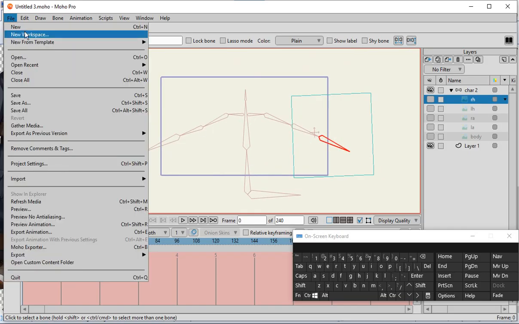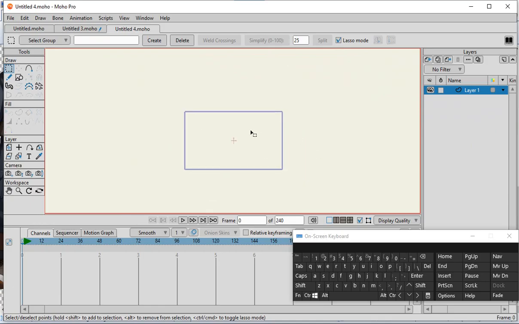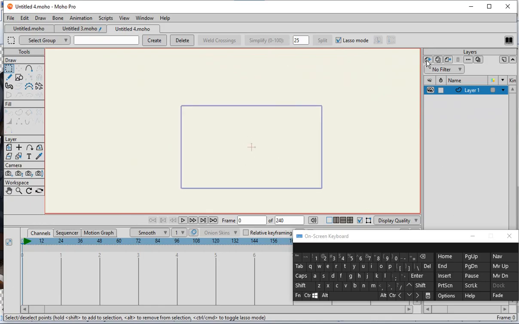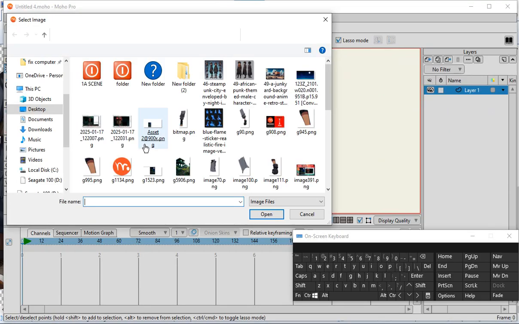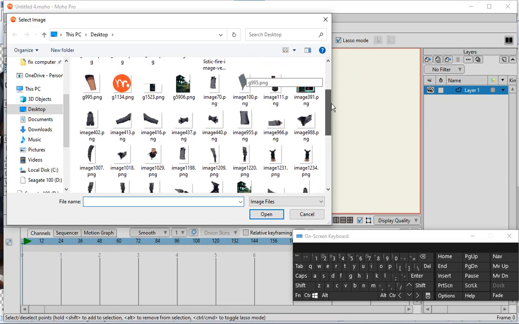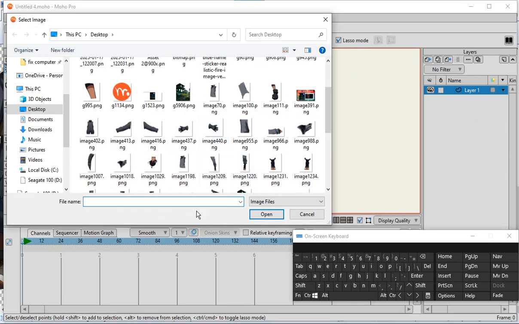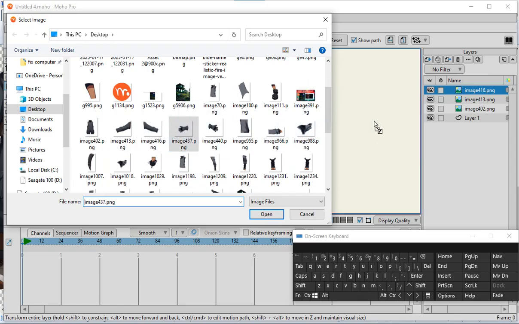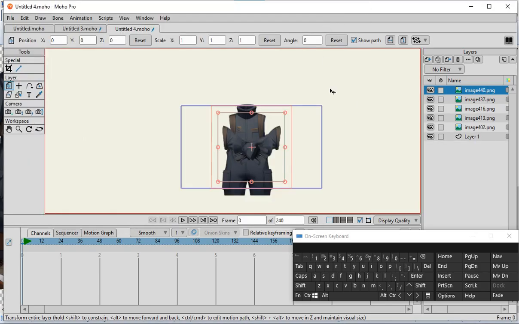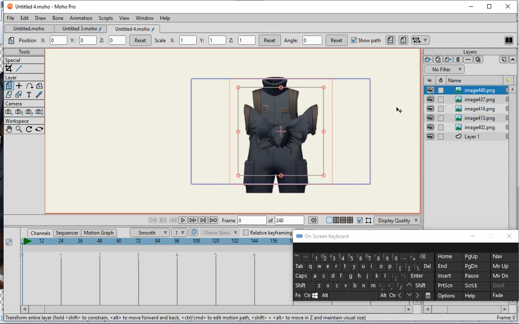So let's go ahead and start a new one, and we'll grab all our pieces that we need. We'll just click here, and we'll click on image, and then we'll bring in all our pieces that we need. Alright, so again, it'll be 5. So we have our body and our left arm and the right arm and left hand, and then the right hand, like so. Alright, so now we have all our pieces here.